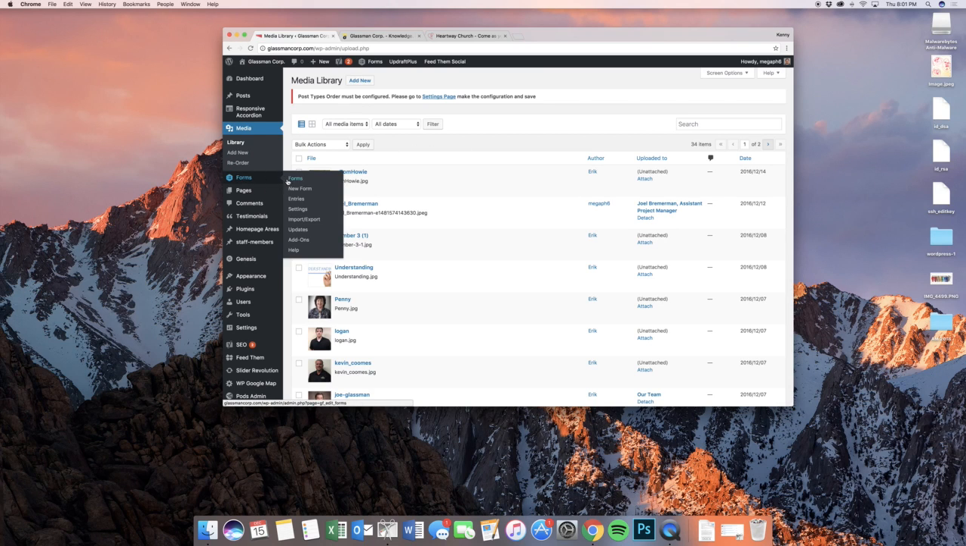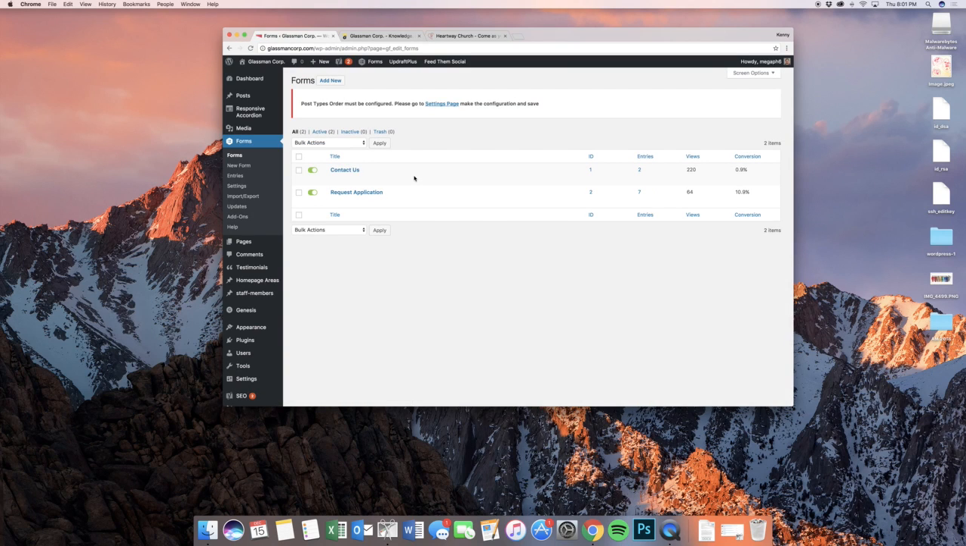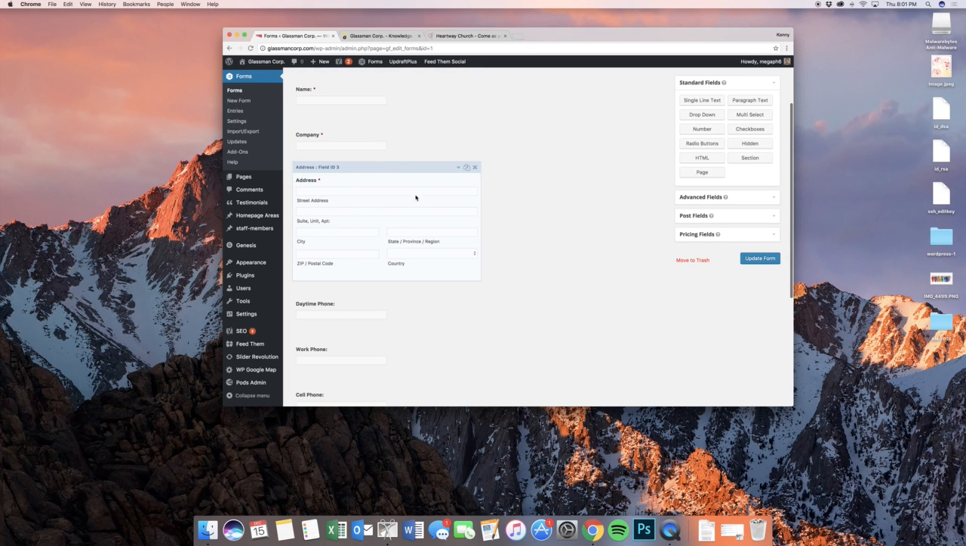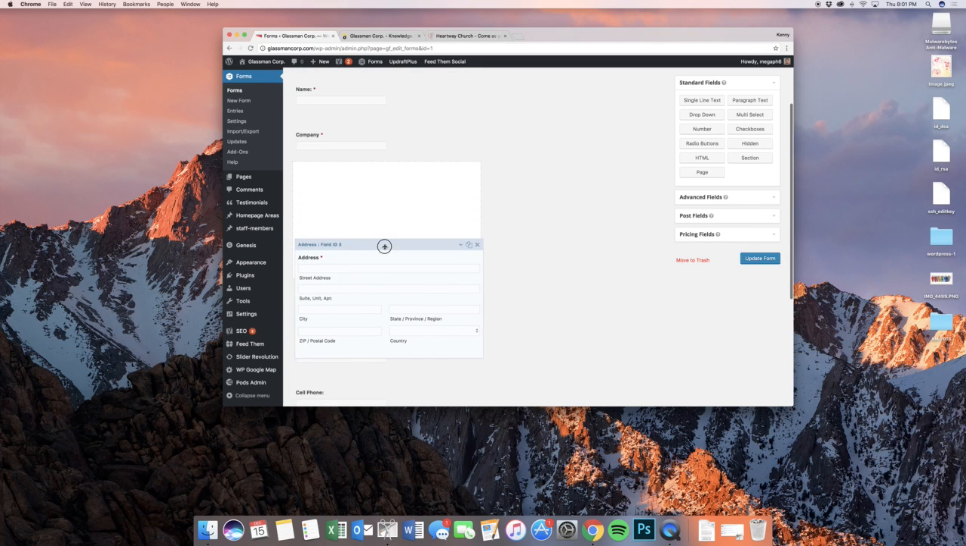We have forms here. Forms are Gravity Forms, and we are using 2 forms on your site right now, requesting an application and contact us, and within them we have our fields. We'll take a look at them and then we'll show you how to add a new one. We have our fields over here. They are in order. If you want to change the order, you just drag it up and down.